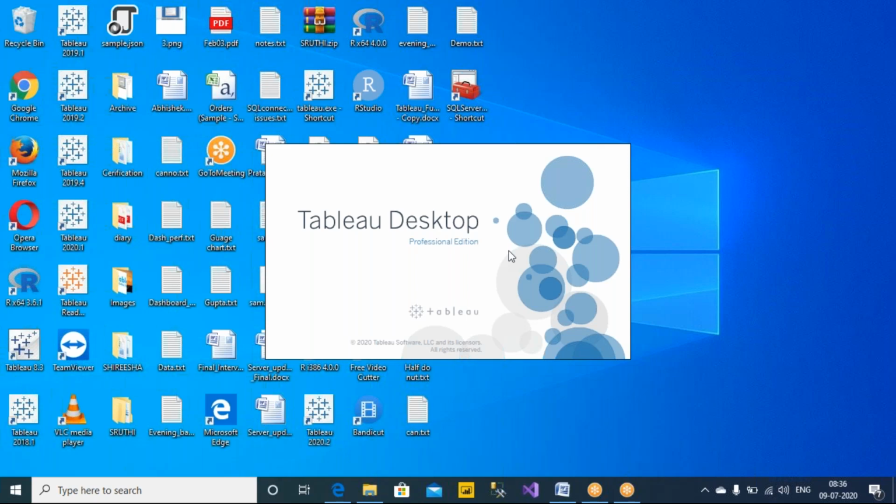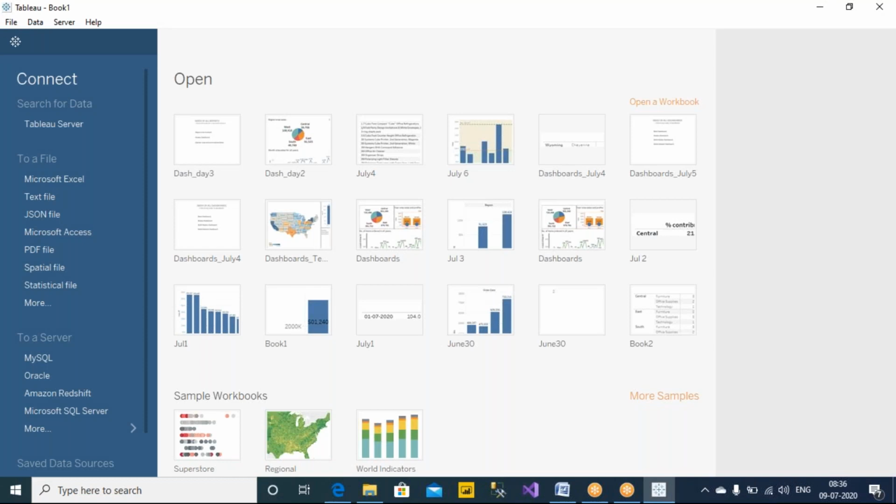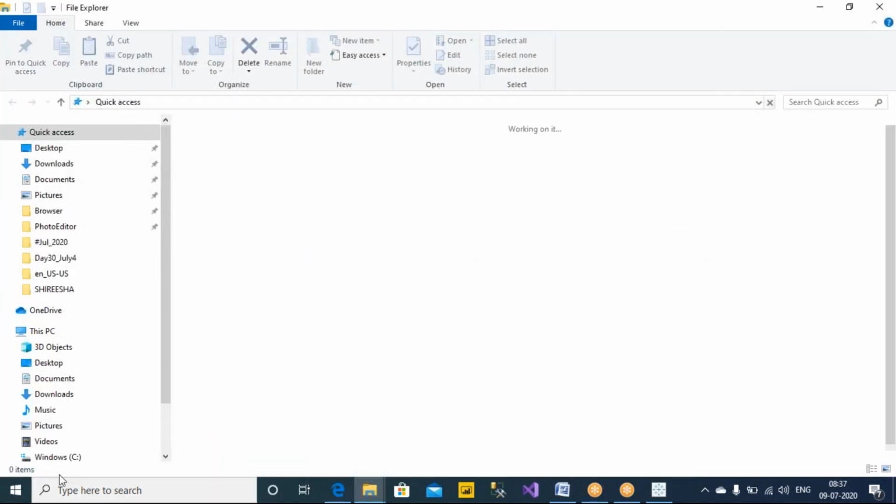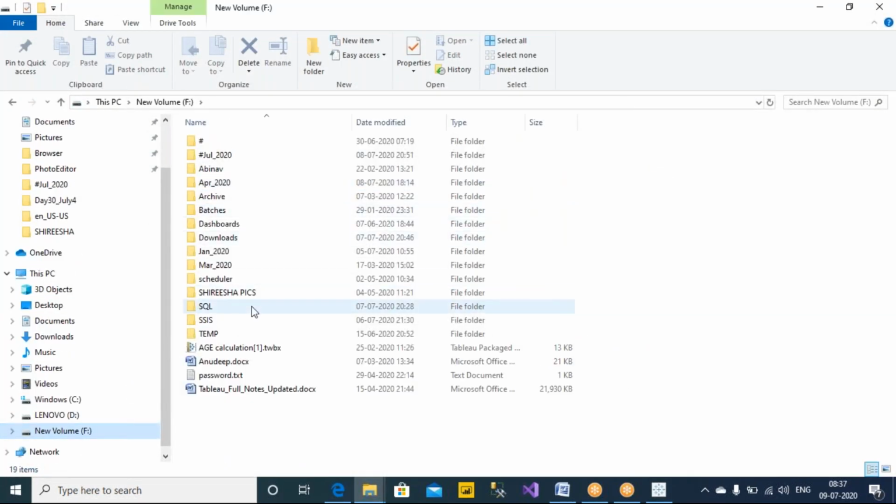So let's open Tableau Desktop, and these are the screens which we see. All right, so let's connect it. Okay, so what we were looking at in the previous day, we were just trying to connect to different data sources. We connected to a text file, we connected to the spreadsheet.